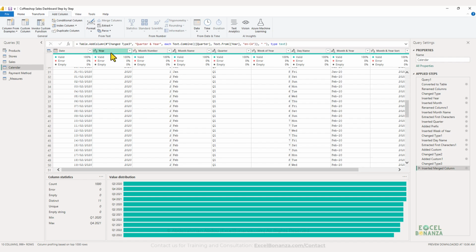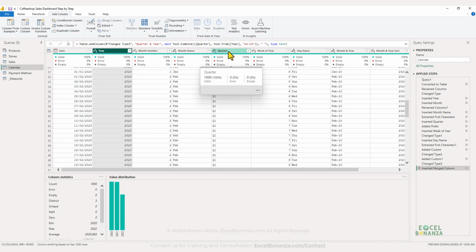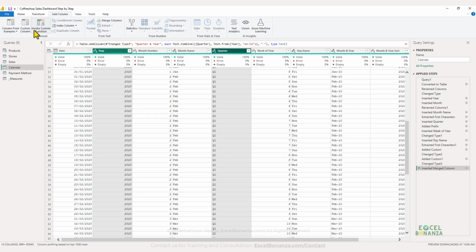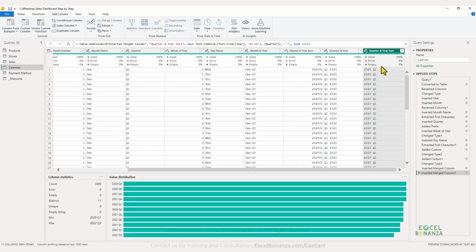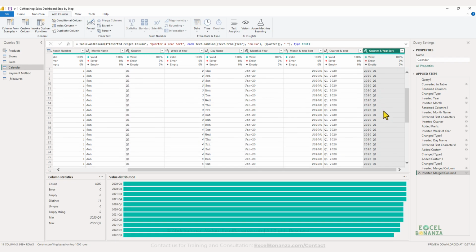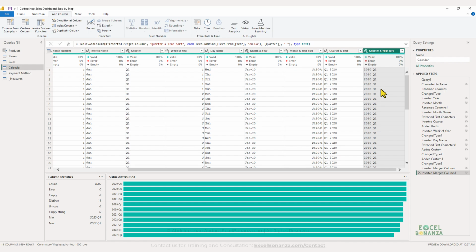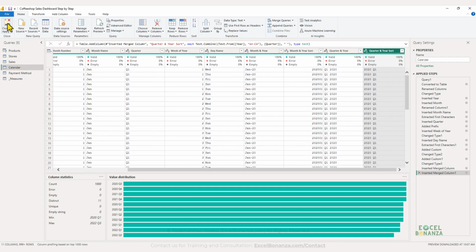So I'm going to select the year first and then the quarter. And I'm going to go to Add Column and then Merge Columns. So this will also be separated using a space. And then this is quarter and year sort. And we're going to click OK. So as you can see here, this will help me sort the quarter and the year. All right. And so I've created these columns.